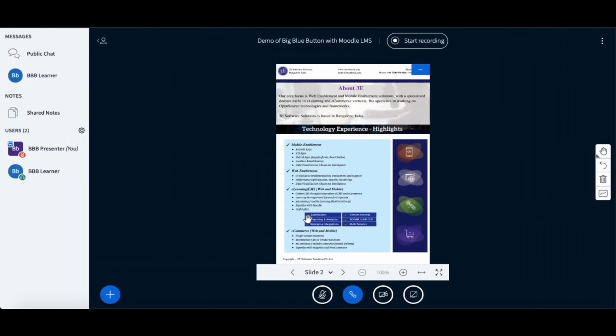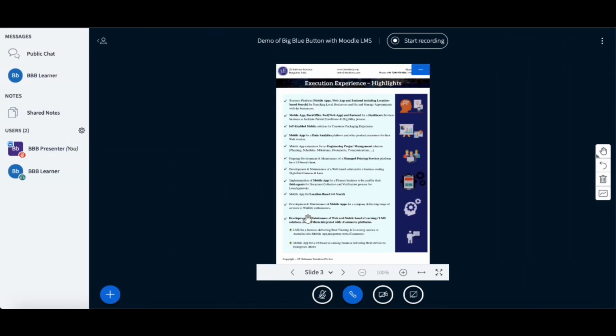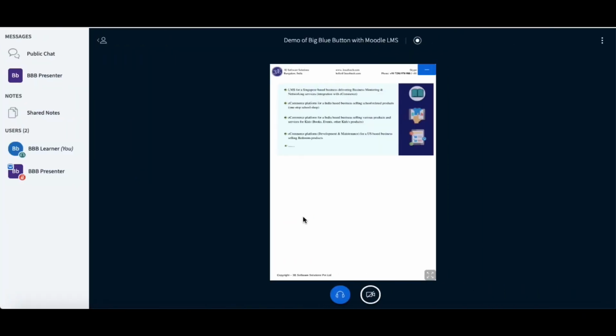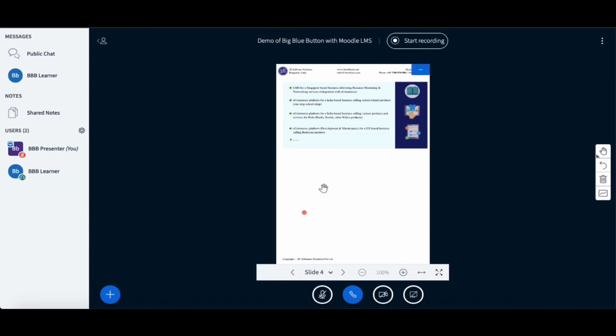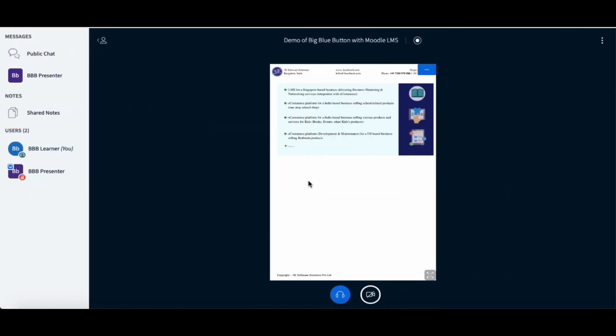You can just slide through this and the same thing will change. So this way you don't need to start screen sharing and share a file. You can directly upload the files. It gives the option to the learner. Since I didn't enable the download option, it's not giving me any download option over here.